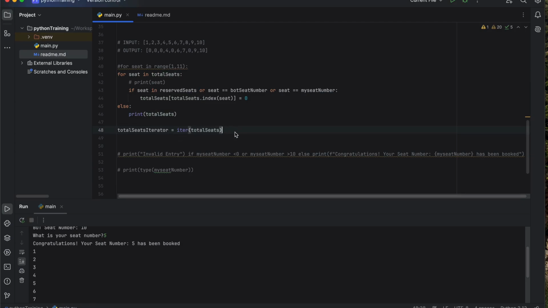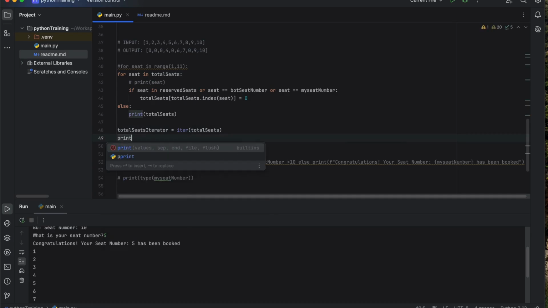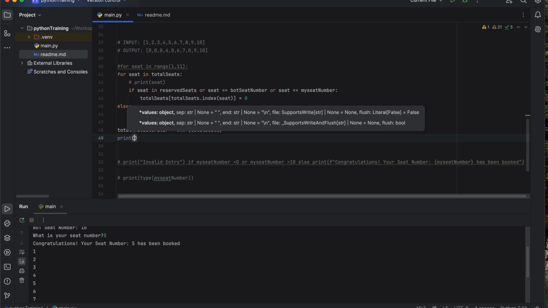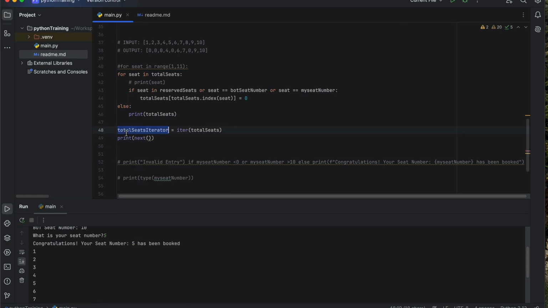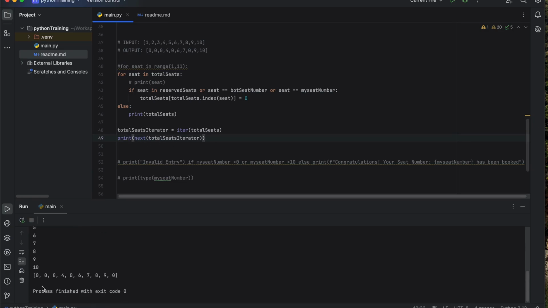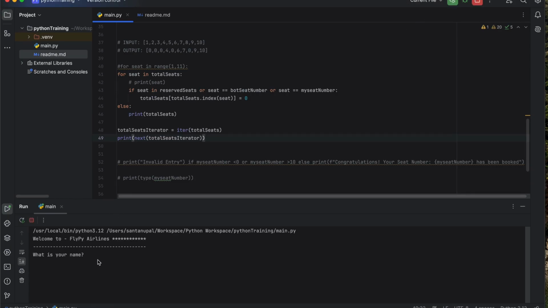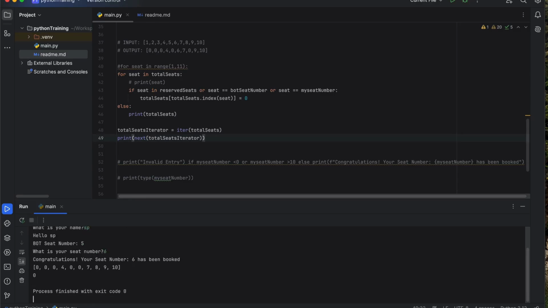Now how can we traverse those values? We can traverse those values using the next method, that is also a standard method in Python. If I write next of total_seeds_iterator, it will display the value from the 0th index of the iterator object. What was the value at the 0th index? That is also 0. Let's first run the program, then we can see the difference. The bot has selected seed number 5, I will select 6. Then you can see that next of total_seeds_iterator is returning 0.